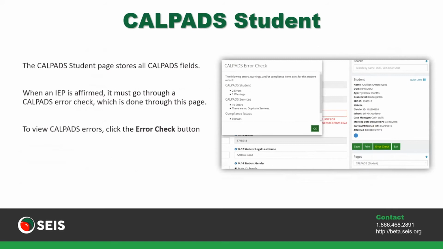When an IEP is affirmed, it goes through what we call a CalPADS error check just to make sure there aren't any errors. We validate certain fields to make sure information is accurate. To view any CalPADS errors, you can click that error check button that you see there, and it'll highlight all the fields that might have any errors.